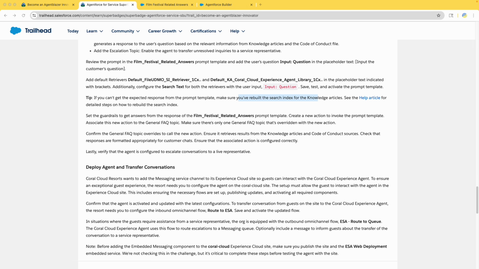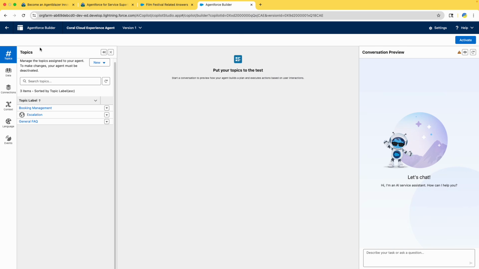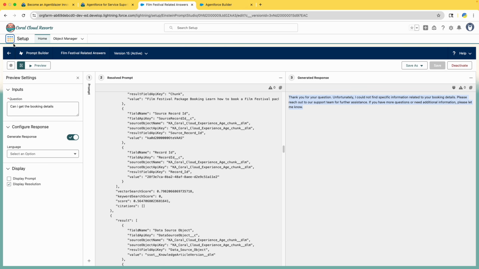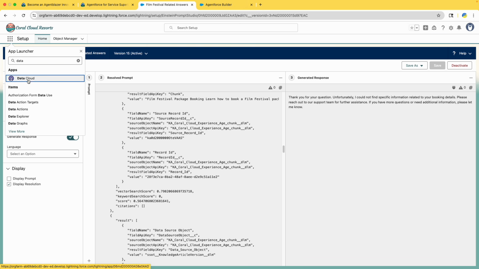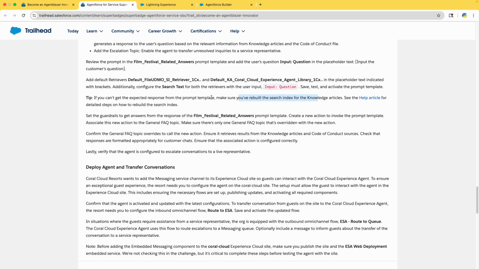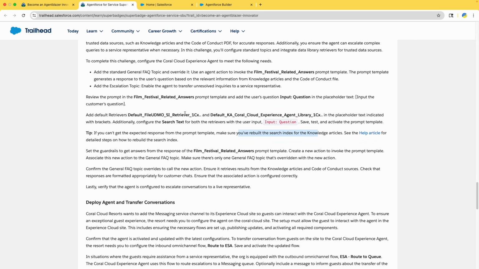The other thing that we need to do, which is not quite clear, but later on I understood what needs to be done. We need to go to data cloud settings. Let me do that for you. Go to the home page where you have Coral Cloud setup. Go to quick app launcher, app launcher and go to data cloud. Somewhere there's a small thing that they were asking us to do, that is search index. So let me search for that.